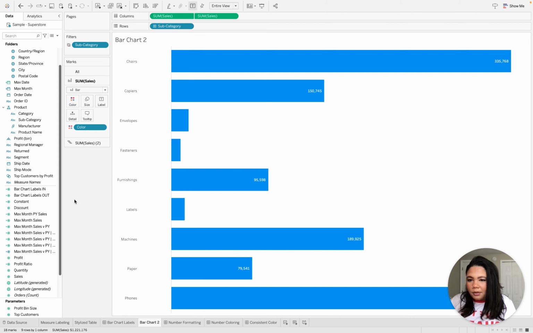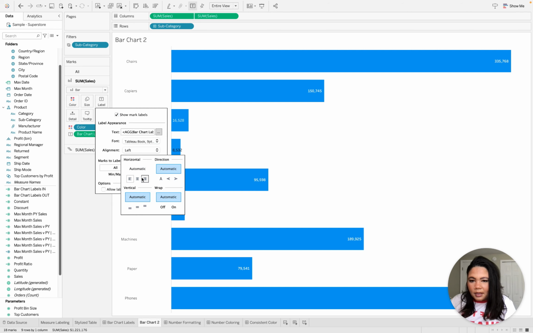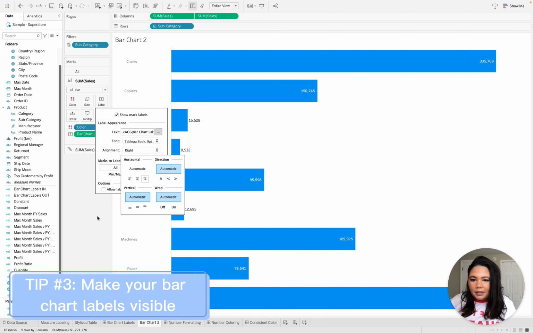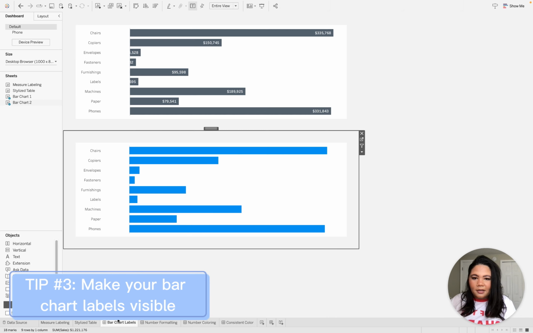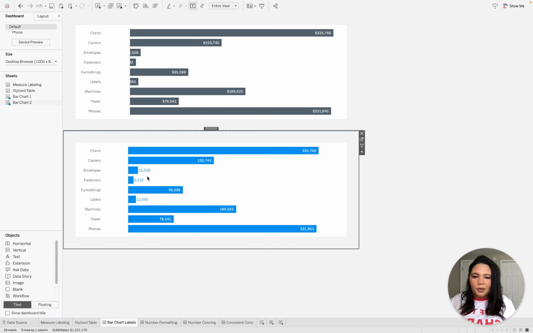And so we're going to go on the bar chart now and take the other one and put those labels there. We're going to align them to the right. I'm going to change the font to match the mark color. And then now if we go back, now it's a lot easier to see. So where there is room, we're seeing the labels inside the bar. Where there isn't, it's coming outside of the bar. So this was the before, this was the after. That was tip number 3.